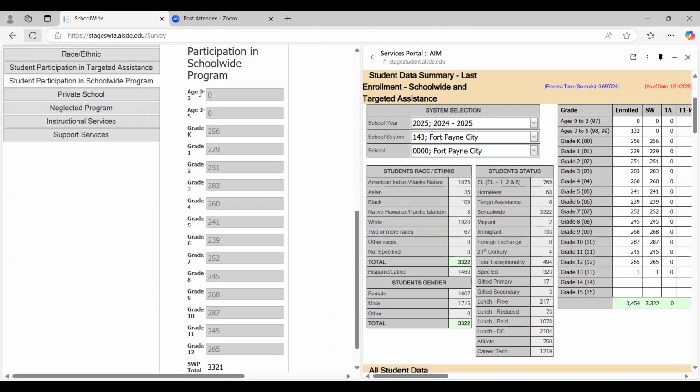We do have to report on age 0 to 2 and age 3 to 5, so they do count. What does not count is grade 13, 14, and 15. We do not report on those grade levels in our CSPR. So they will be in the student data portal, but they will not be in the SWTA portal. So this total count may be off, and you can see here it's off by 1 because there's one student that was grade 13.